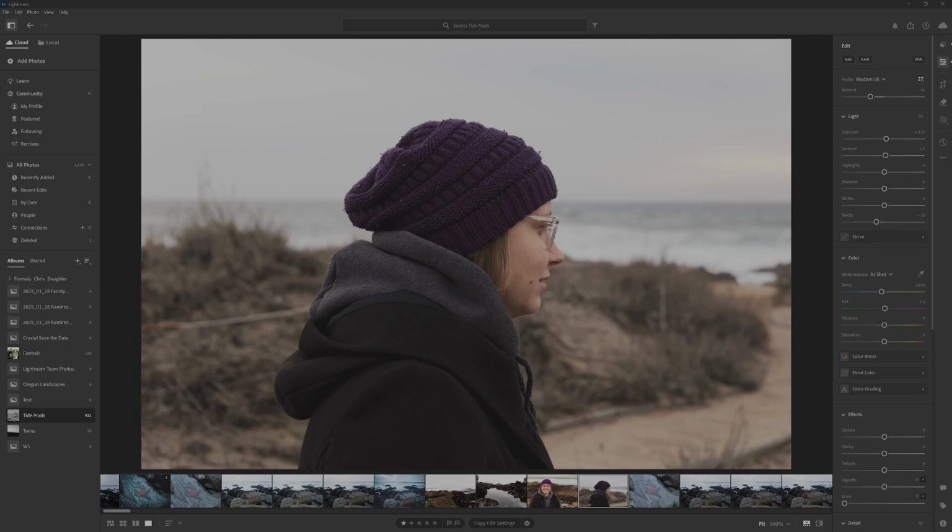What's going on, guys? This is Michael with the Shutter Review, and today we're going to have a quick video going through Adobe Lightroom and the basics of using Adobe Lightroom to edit raw images.